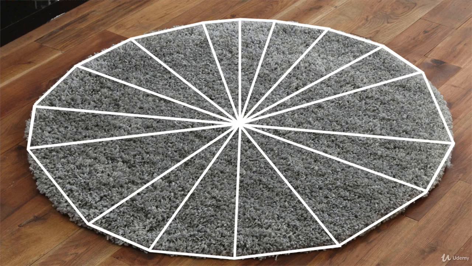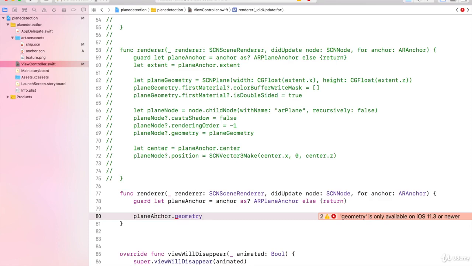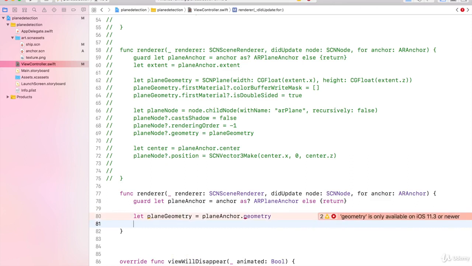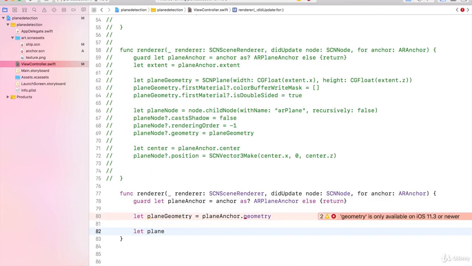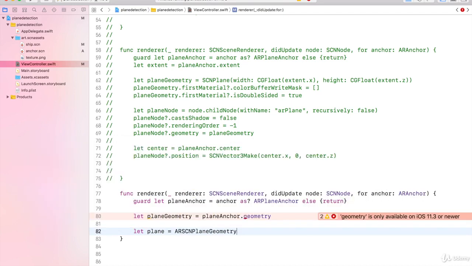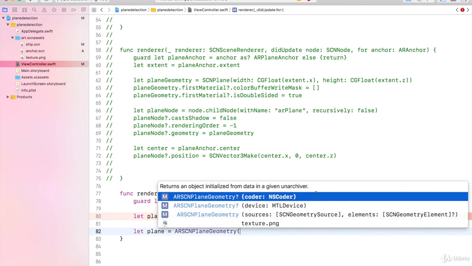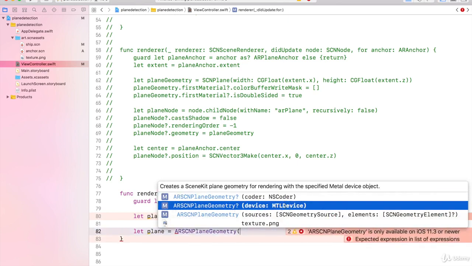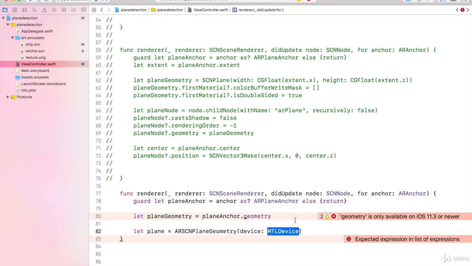And the plane is not going to be just a rectangle or a square anymore, it's going to become a polygon. So in order to do this, let's just now create a constant. So let plane geometry equals this plane anchor dot geometry. And what we want to do now is to create a plane. So let plane equals an ARSCNPlaneGeometry. And here you will see that we need to pass this, and this is a metal device that we haven't got here.